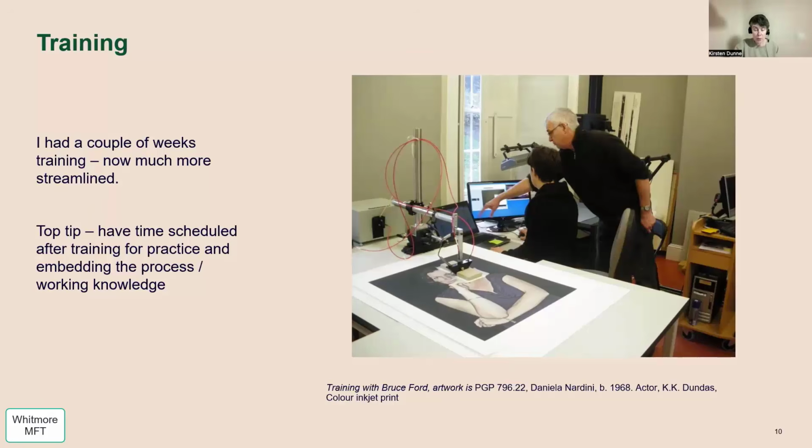After the training as well, we committed to me doing a set amount of testing per month. And that was really valuable to me to have that time set aside in my diary just to make sure I was practicing and embedding my practice. So the training went through the build, the setup. It covered what I needed to know about the spectrometer software and running test runs, doing all the calibration and setup, and also writing the reports.